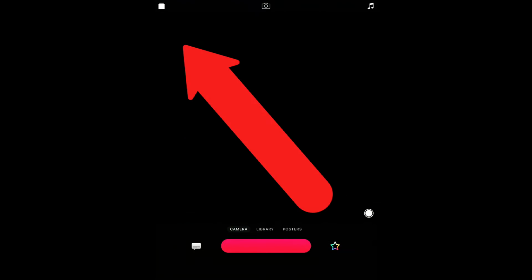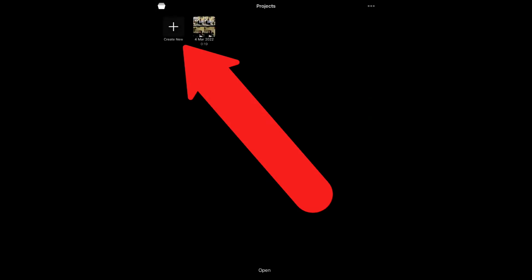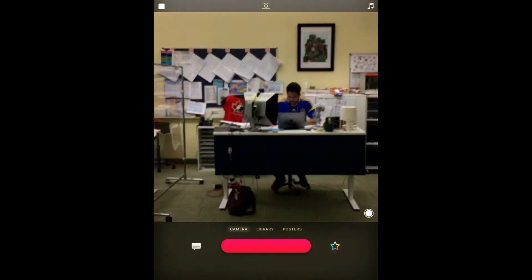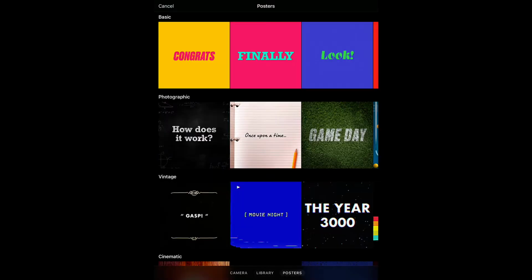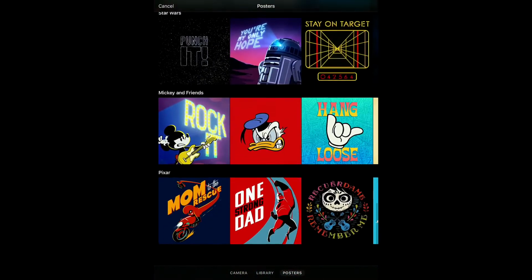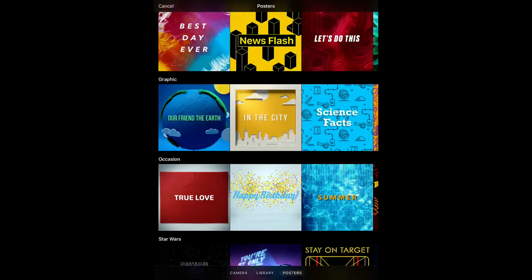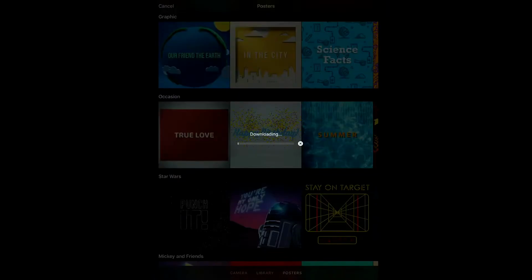To start a new project, all you need to do is hit the plus button. You can take video directly in the app by using the camera button. You can import video or photos by using the library option, or there are pre-existing posters, like the ones I use for the titles of this movie.